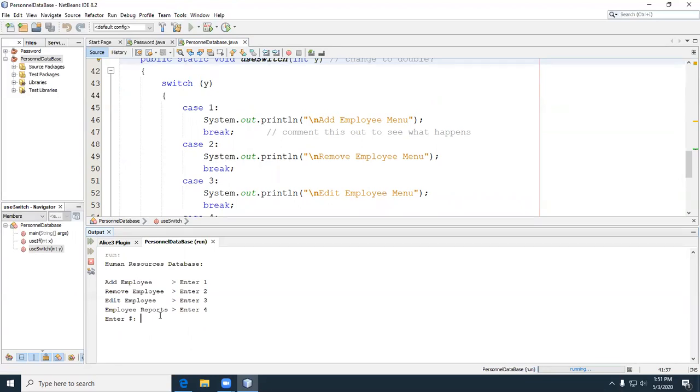So let's go ahead and just do the number 1 and see if that works. Let's run this again, and then I'm going to type in a 9. And then it says, please enter numbers 1 through 4. So it's working just fine.